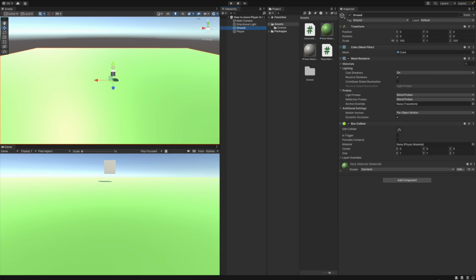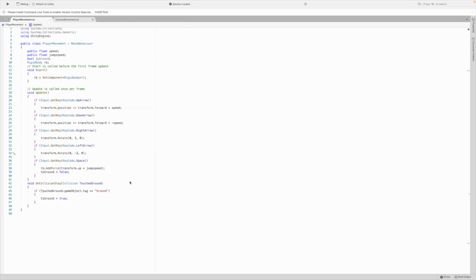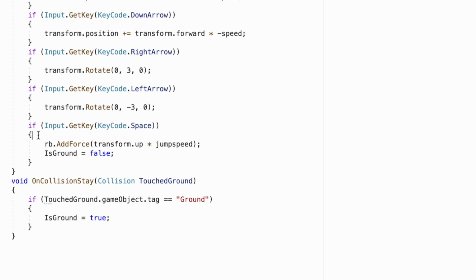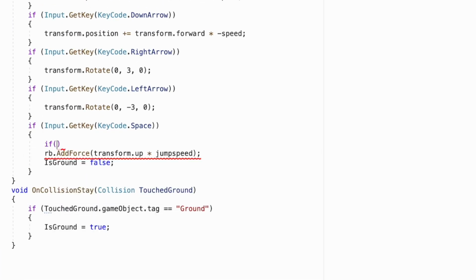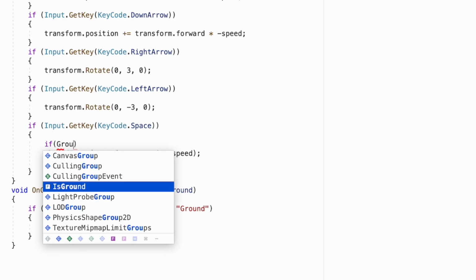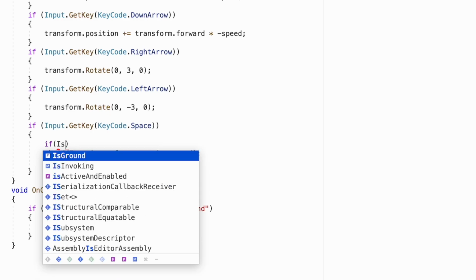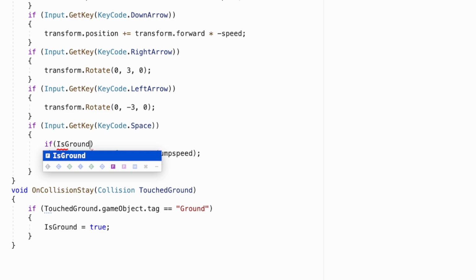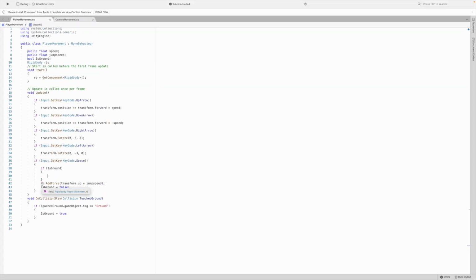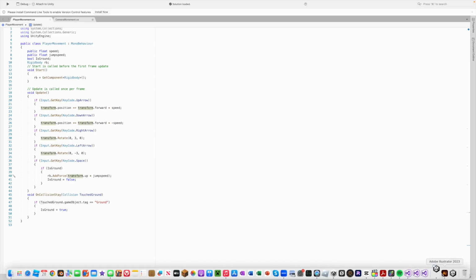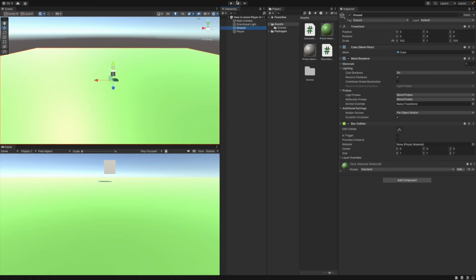So we are going to go back to Visual Studio and find the problem. Oh okay, we forgot this. Don't forget this. Just write if, brackets, isGround. Okay, that's good. Then we're going to cut this bit, delete this bit and paste this bit so it works nicely. Now it's good.